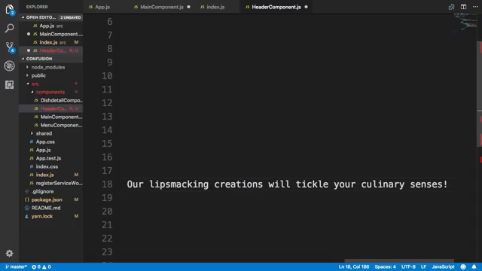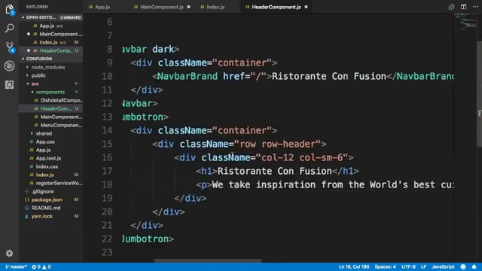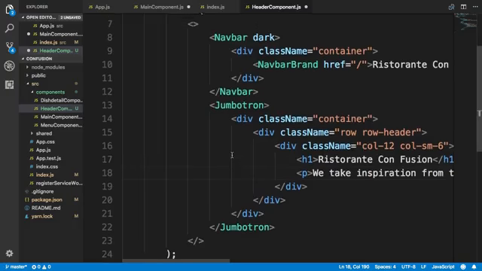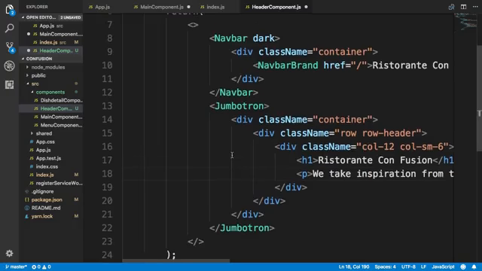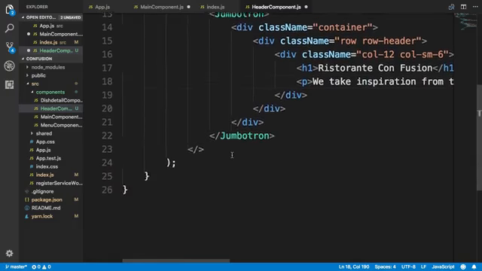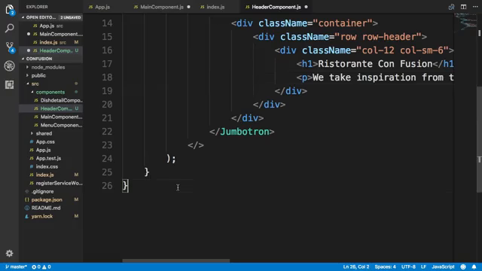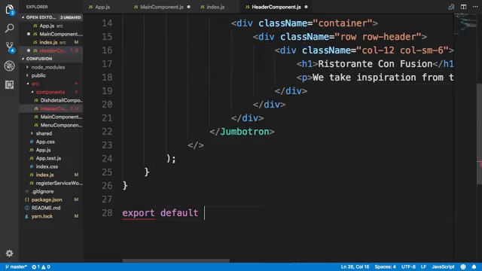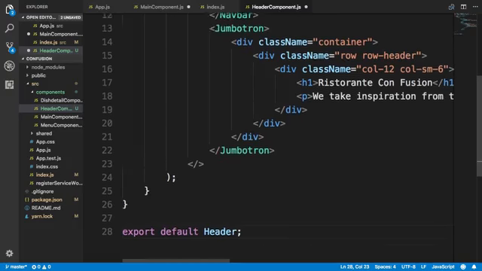This is just some content for my header here, a simple sentence to describe the restaurant. So with this, we have added in a header component into our application, and then don't forget to export the header from here.